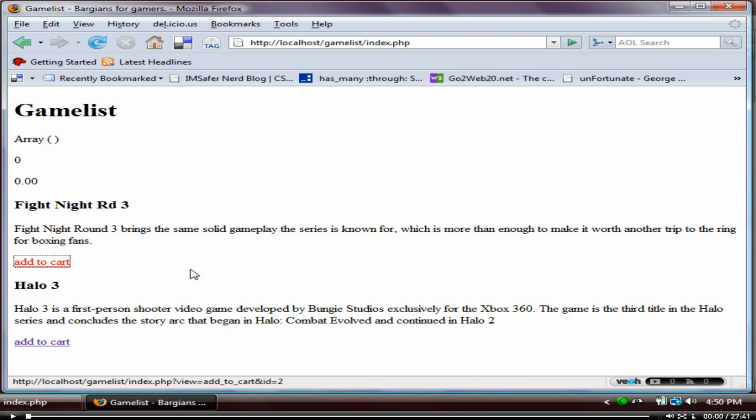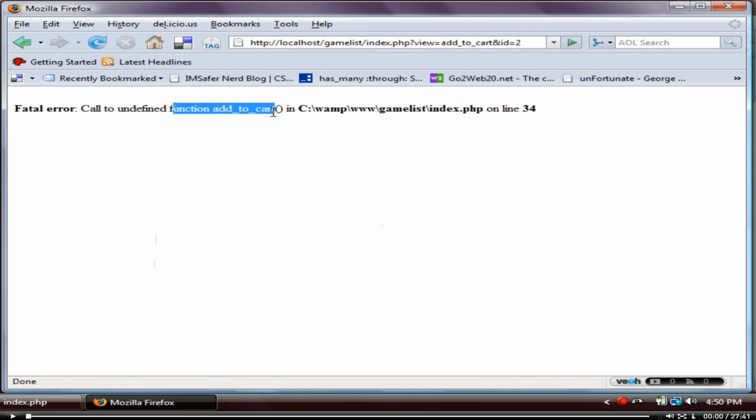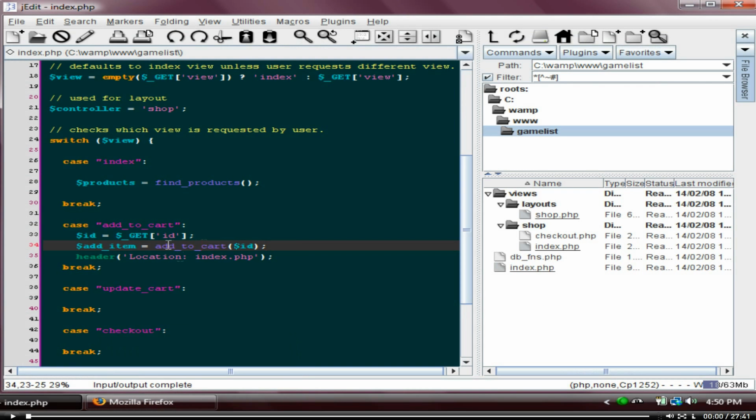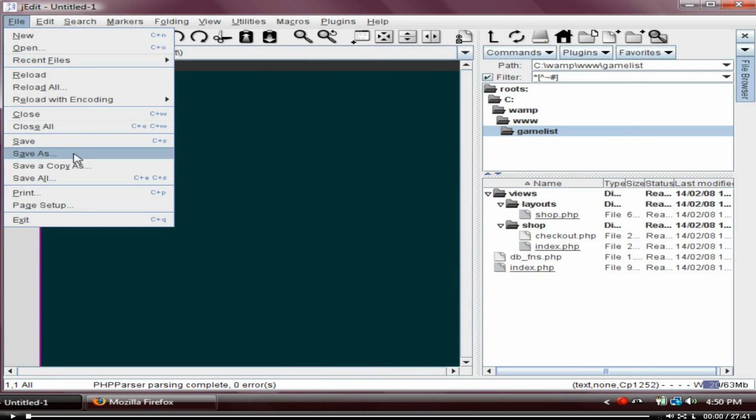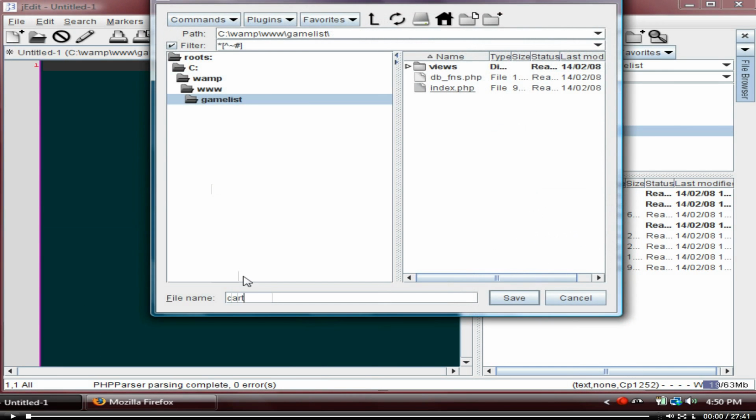Okay, so that's what we're going to do. We'll just try that out. We're going to get an error now, no doubt. Yep, call to undefined function add to cart because we haven't created it. So let's create this function. So create a new file, and we'll save as cart functions.php.